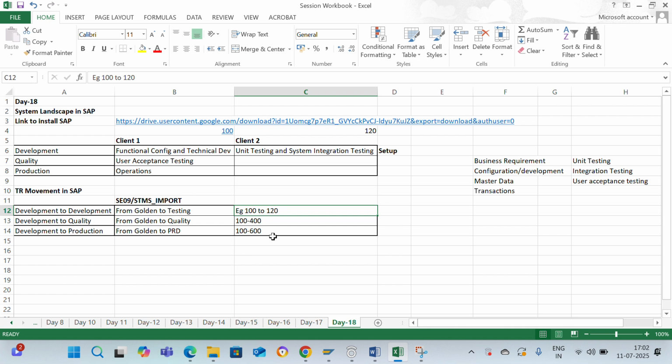Now let us try to understand how the configuration is moved from 100 to 120 or 100 to 400 or 100 to 600, that is from development to development, development to quality, and development to production. So one basic thing you must know, that whenever we save any configuration, one TR is generated. This TR is called transport request.